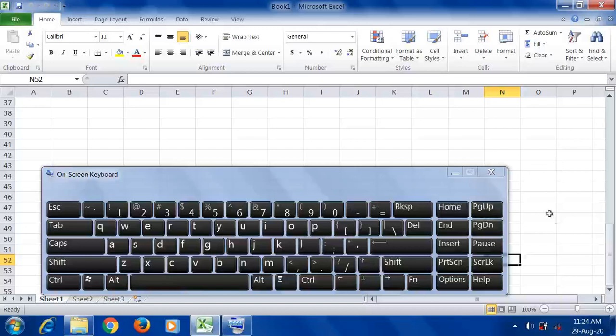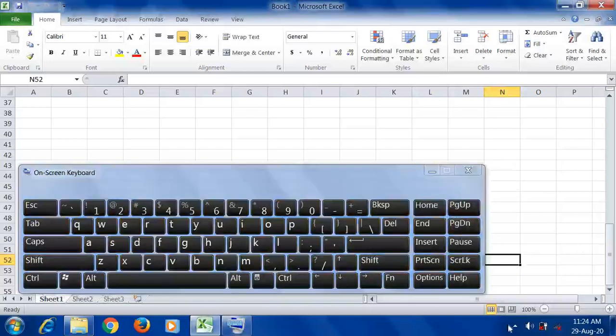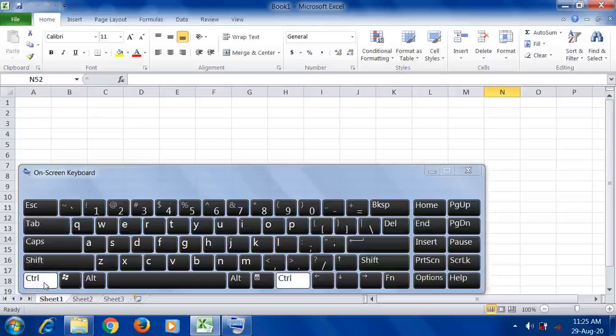Next is, for example, now your cursor is somewhere in N52. Your cursor is here, in the N column, 52nd row. Now if you want the cursor in the first cell, A1, in that case don't scroll with the scroll bar or mouse wheel and click here. There you have one shortcut. Hold the Control key and press Home. So directly your cursor moves to the first cell, that is A1.